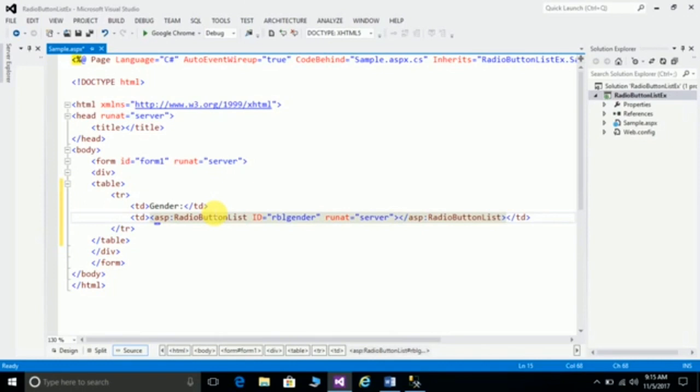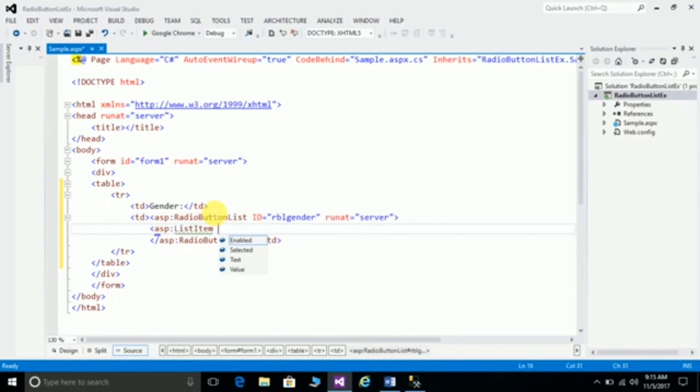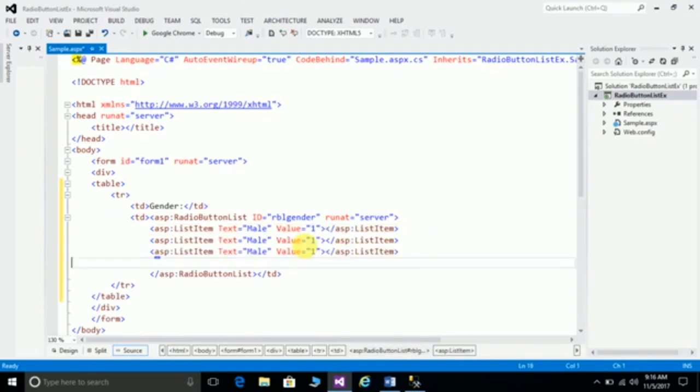And once you close the triangular bracket of the radio button, automatically the closing tag of the radio button list will appear. Now I want to add 3 items inside a radio button list. For that purpose I am using the asp:ListItem tag, that is control as list item, text equal to Male, value 1. So this is the first item, that is Male.